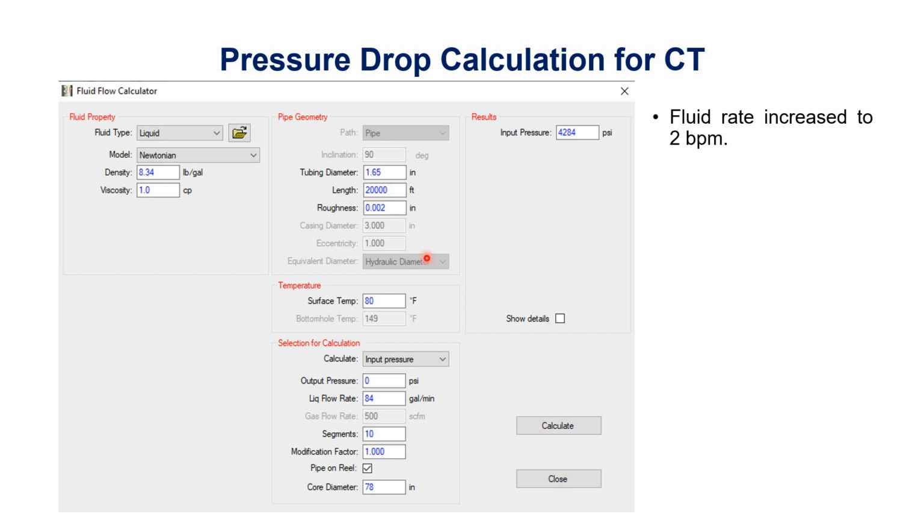In this way we can play with the length of the pipe: if we have a different length, we can change the length and click calculate, and we will get the pressure. If we have a different size of coil tubing, that is a different ID, we'll change it over here. Roughness will be almost the same. For output pressure, if we are inside the wellbore, the pressure at the nozzle, that is hydrostatic, we can put that value over here. In this way we can calculate the pressure drop through the coil tubing.